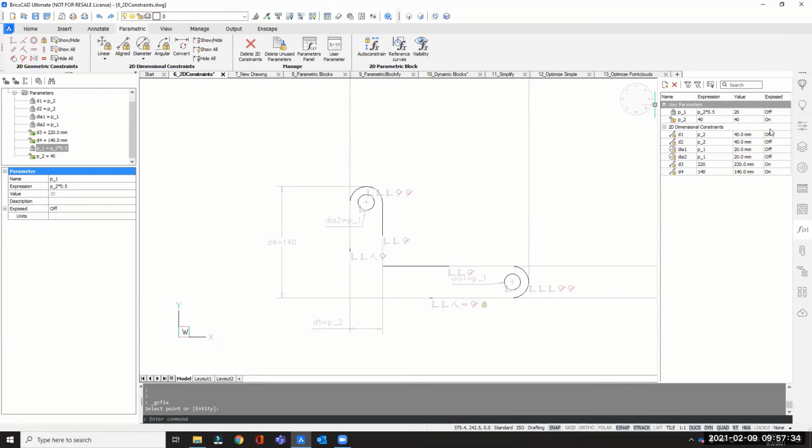Okay, so the parameters and constraints panel will list all parameters and dimensional constraints for you. So they're all just listed down there. It displays the name, the expression, the value, and whether it's exposed or not, meaning it's going to be displayed. So we see here by default that we have one parameter here, and whether they're exposed or not. So we have these listed down here, as well as the mechanical browser. So they're correlated with each other.